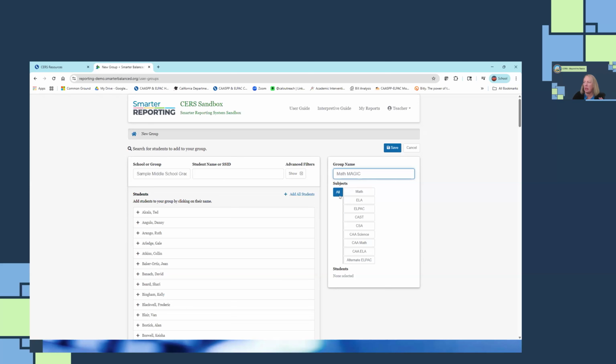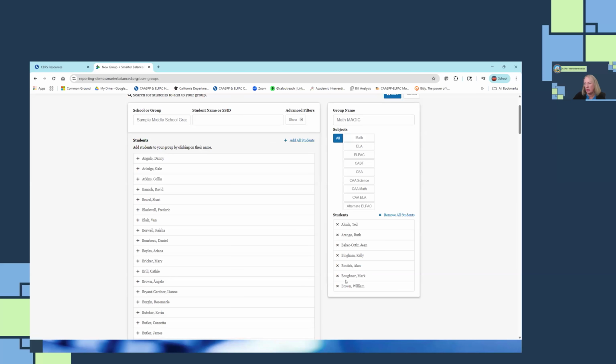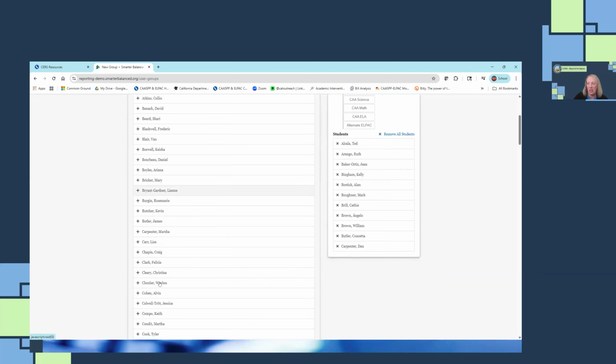Okay, so I have my name, I've selected all under subjects, and now I'm ready to pull in students for my math intervention group. And I simply click on the name of the students from my assigned group, and you'll notice they start to appear on the custom group, the group that I'm building on the right-hand side. So it's just a couple clicks and I can get my students pulled over and create that custom group. So you see how easy it is?